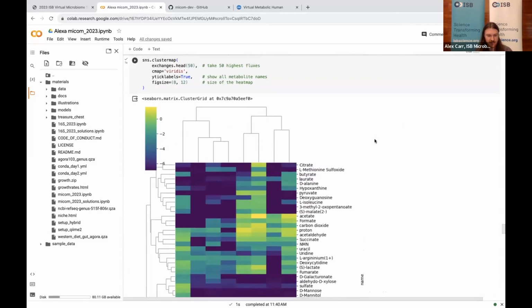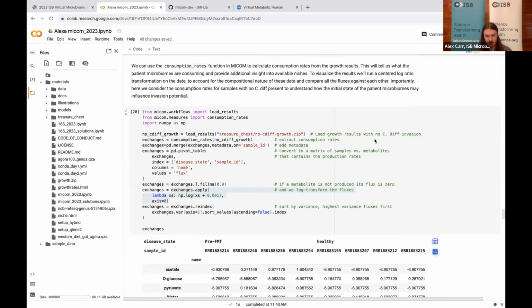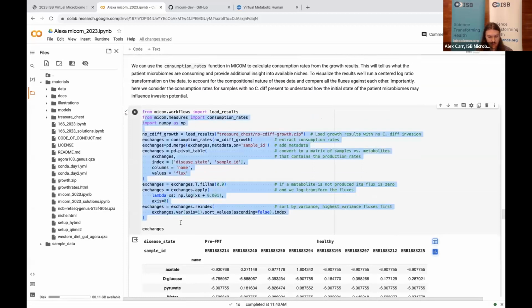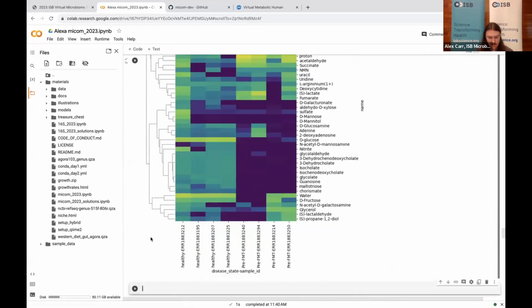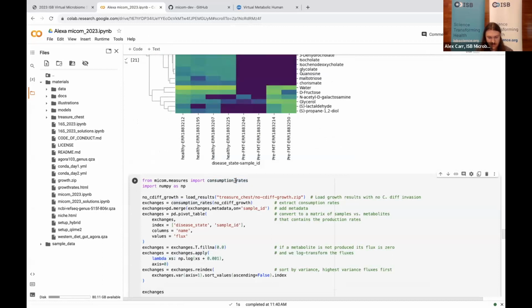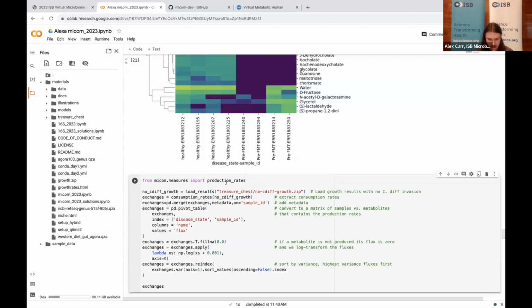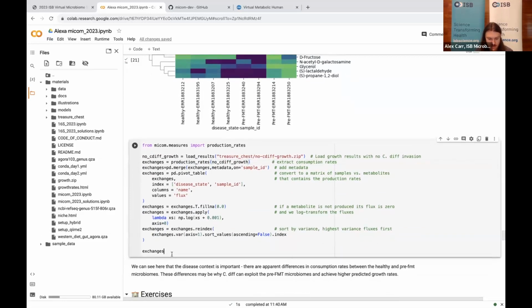So we focused on consumption rates here, but another option would be to look at the production rates. For instance, we might be interested in the production rates of the community and see, is the community producing something that C. diff is consuming? So if we wanted to do that, we could copy this whole code cell and put it right below this heat map. Pretty much there's only going to be a few things that change here. We're going to import the function production rates. We don't need to import that again. And then we will change that to that. So we're now calculating the production rate. What are the things that are produced? And then everything else will likely be able to stay the same.